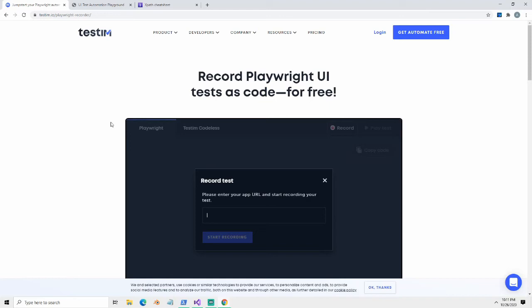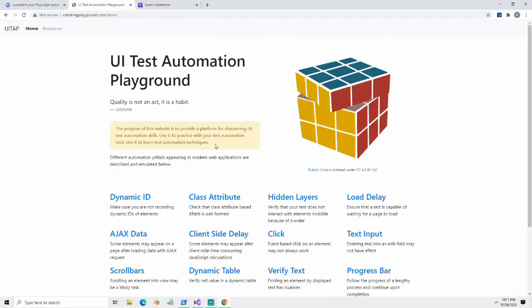In this video, we're going to use the TestIM Playwright Automated Test Recorder to try some test recordings to see if we can compare to what we can type on our own. And then we're also going to use the UI Automation Test Playground to try out some new scenarios.